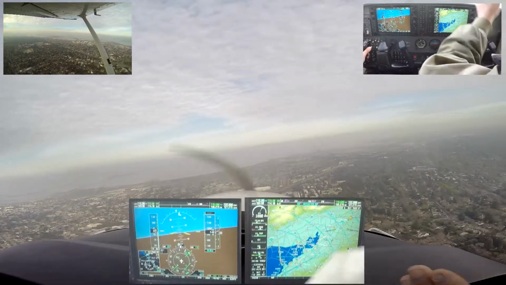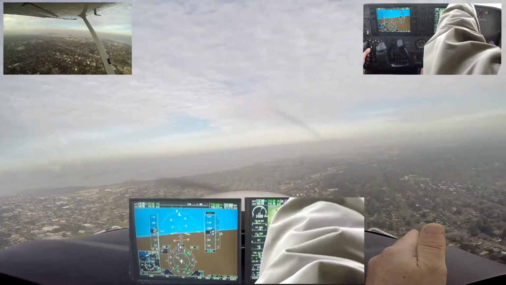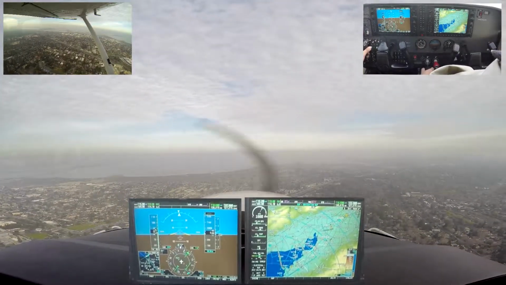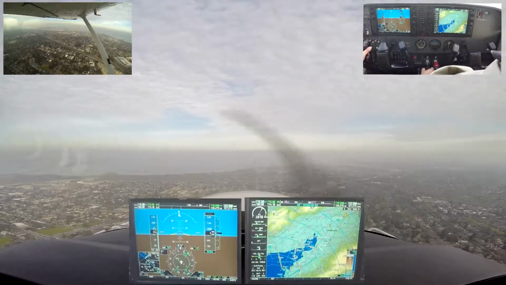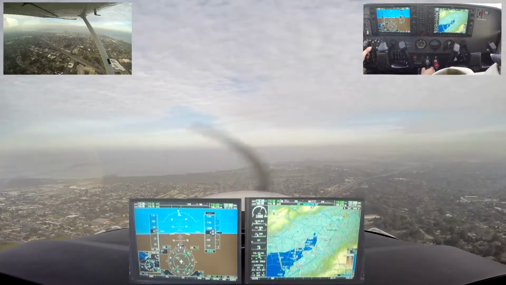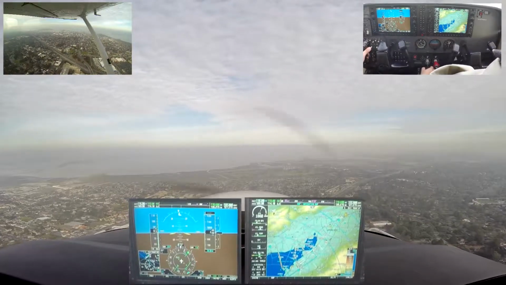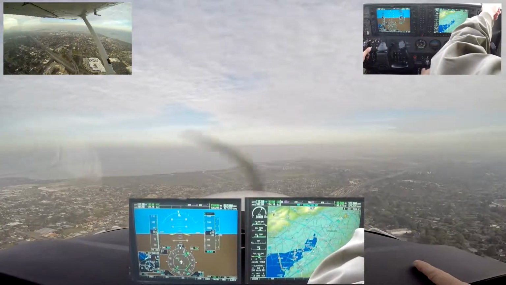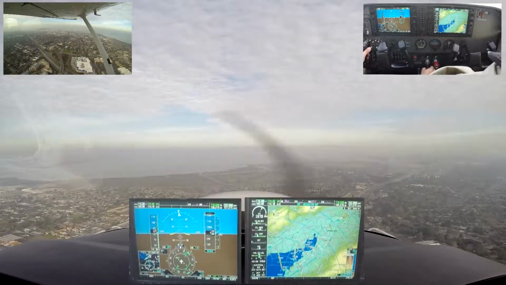Okay, and we'll go a little bit closer, but then we are going to turn to the right. Then we're following number 3. You see the number 2 plane? I see number 1. I don't see number 2 yet.